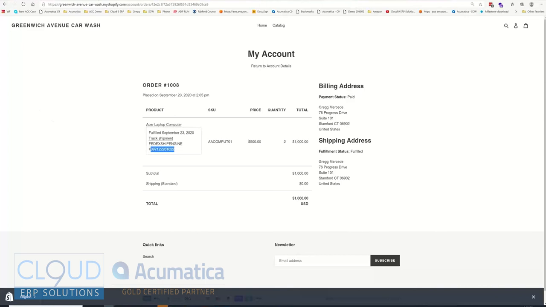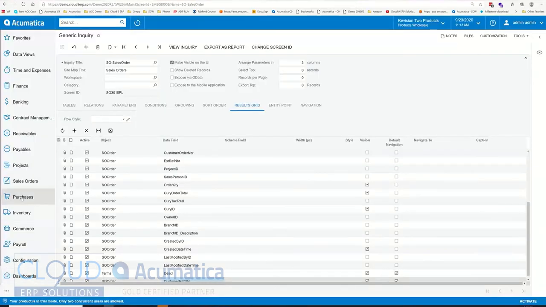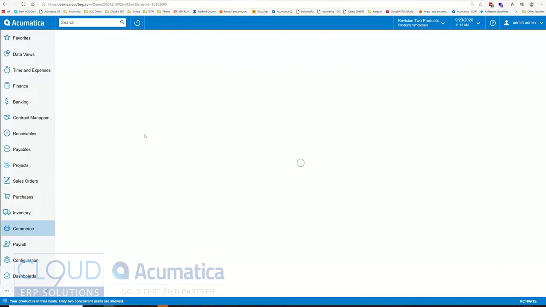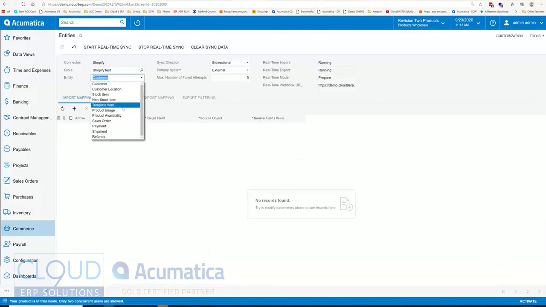Your ability to look at, for example, all these different entities here, and be able to sync all these pieces of the puzzle back and forth from your e-commerce site to Acumatica, or from Acumatica to your e-commerce site, is really a game changer for a lot of companies out there. It improves accuracy of what's on the commerce site. It allows people to buy the products that maybe you have in stock.